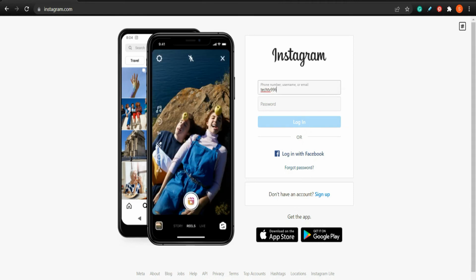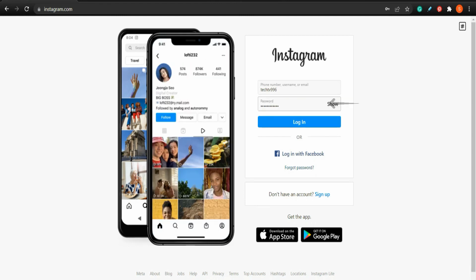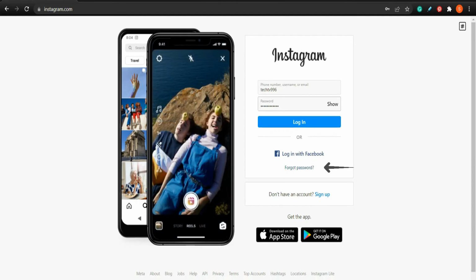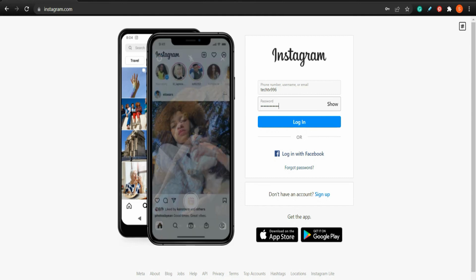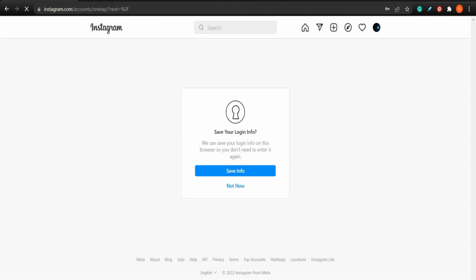So enter your phone number, username or email address and enter your password. If you forget your password, tap Forgot Password to reset your password. Once you are done, tap Login. And that's how you log into Instagram on PC.